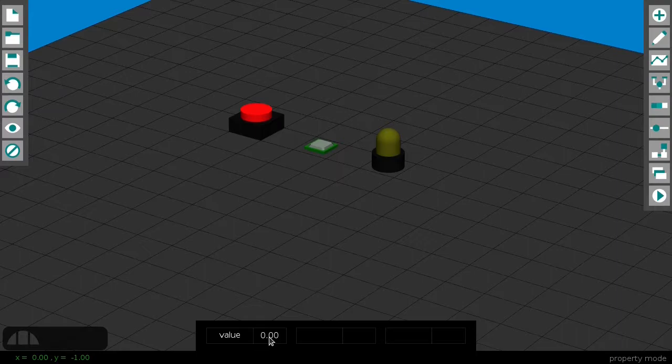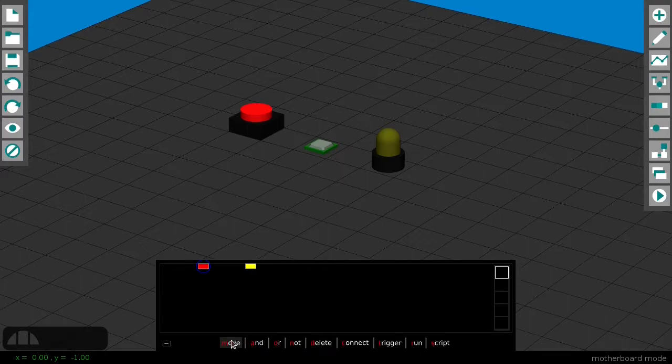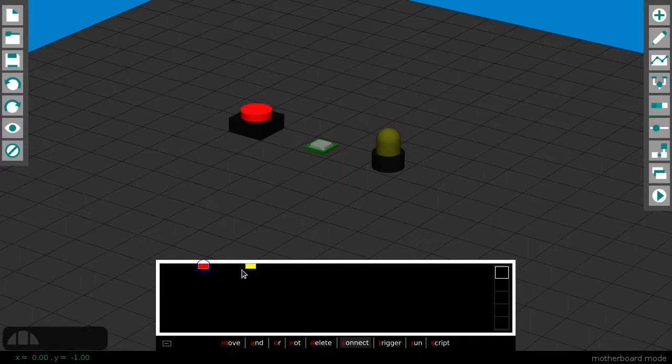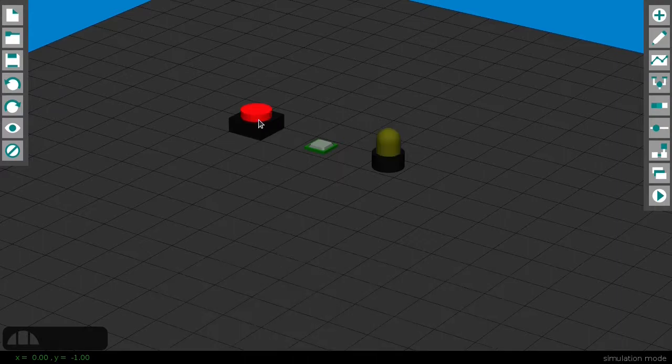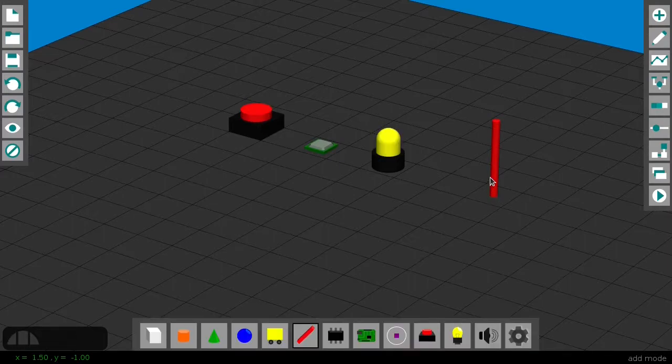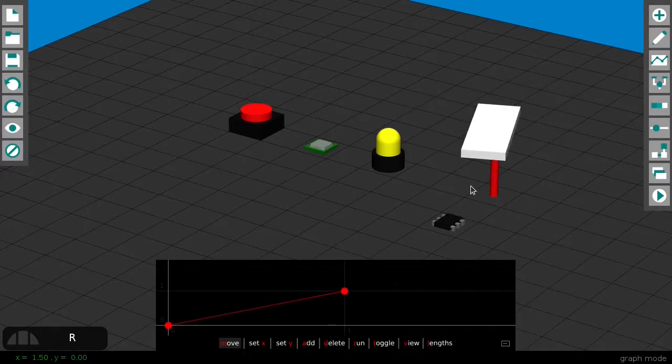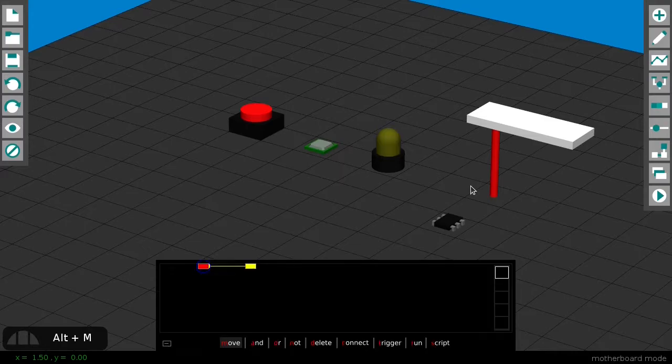You can connect the values of the button and the lamp by using this connect button. Click on the button pin, then click on the lamp pin. A connection from input to output is created, meaning the value of the lamp will be set to the same value as the button. Now, if you go on simulation mode, pressing the button lights the lamp. You can also run a chip by setting its value to 1. Let's add that chip to the motherboard. And connect the button to the chip.